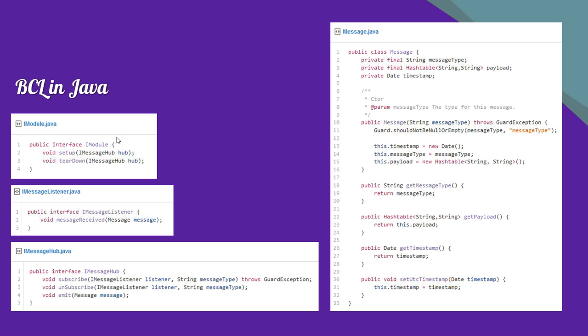The other bits are the module here, which has the setup and tear down, the message listener, which has the message received. So, as I said before, your module will probably implement both iModule and the iMessage listener. So you're going to have about 3 functions which are set inside your module relating to message routing. We then have this message hub, which is going to be responsible for catching your exceptions, but also subscribe, unsubscribe, and emitting your messages. So that's where the real magic happens. But that is very simple. I've implemented that in under 300 lines of code, and that's where your unit testing comes in.